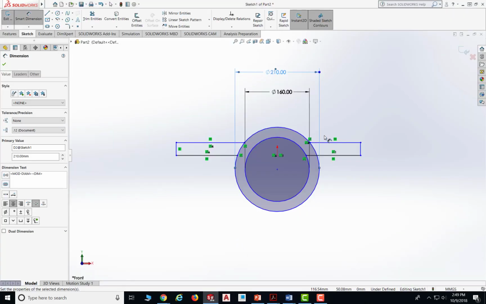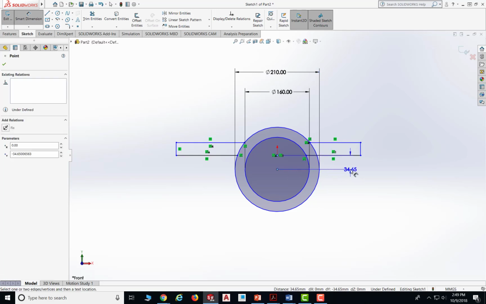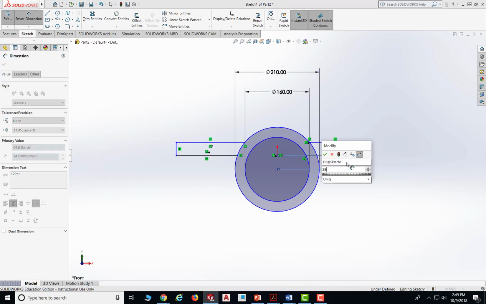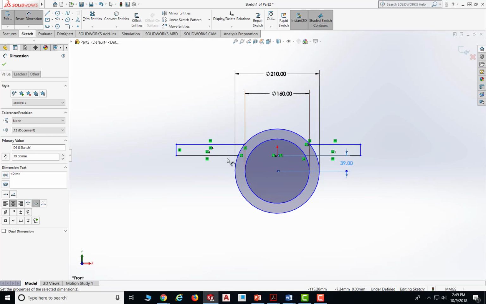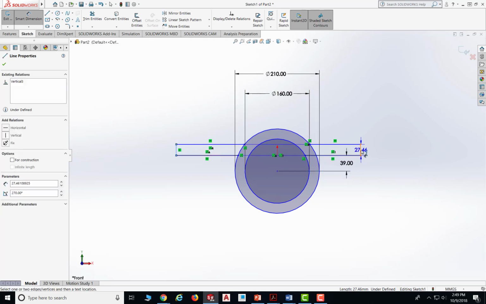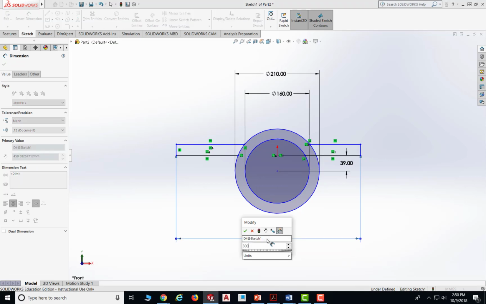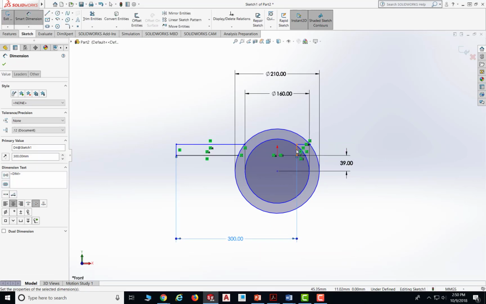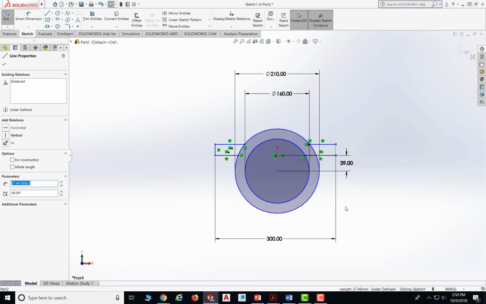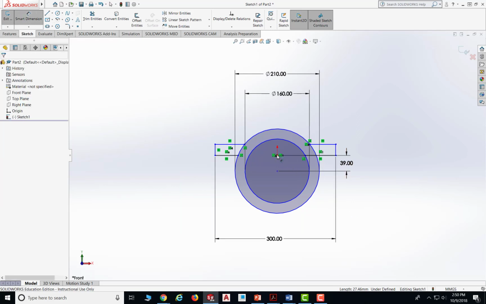Go back to SolidWorks. Then the dimension from here to there is 39. So I put a 39 here. Then the overall is 300. From here to there is 300. And so the shape is changed a little bit. Then I'm going to drag the shape back so it looks better. I go out of Smart Dimensions and then drag it up here. Then it looks better. I go to Smart Dimension.